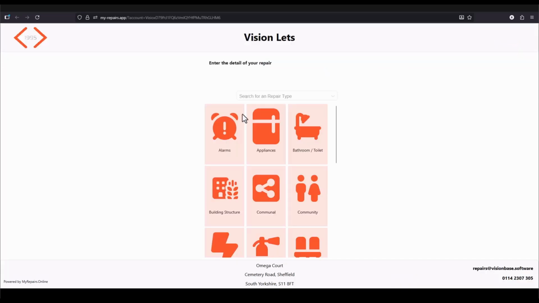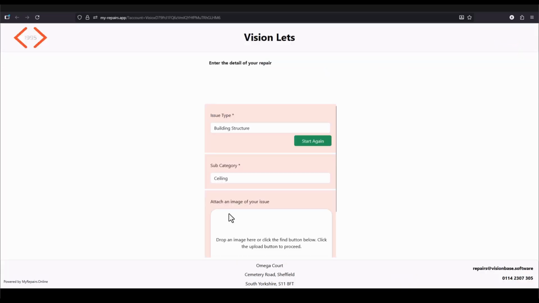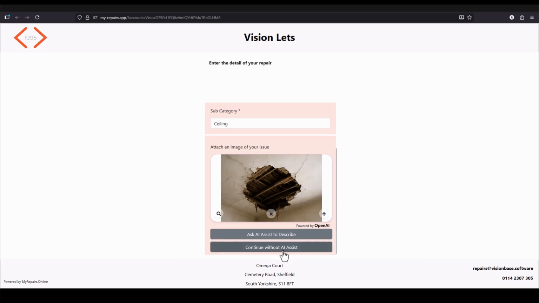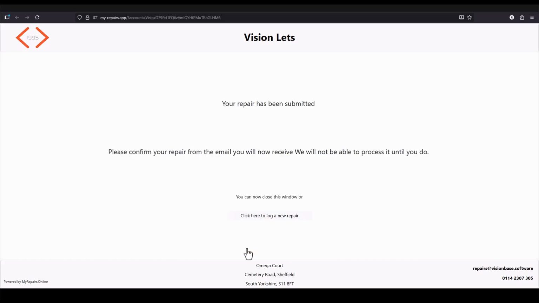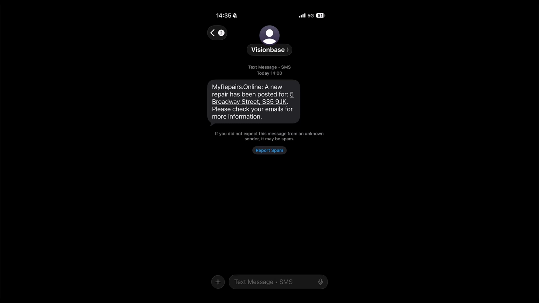We can now log a repair like normal and see how that appears on the text. It'll give you some brief information at a glance and advises to check your email to see the whole repair.